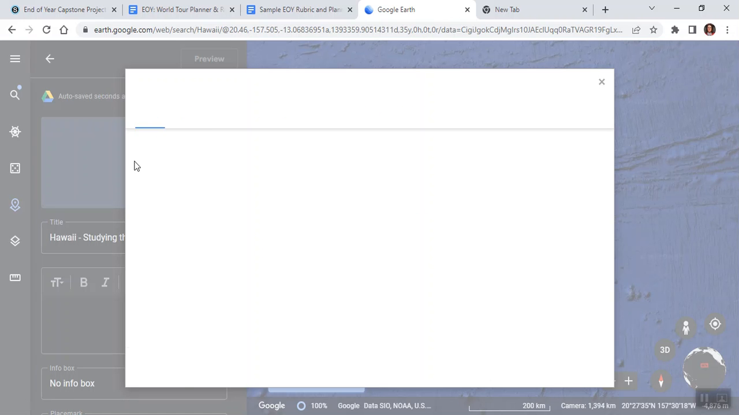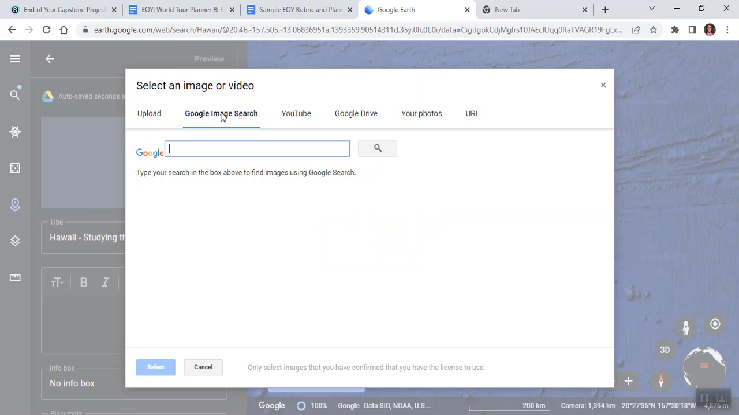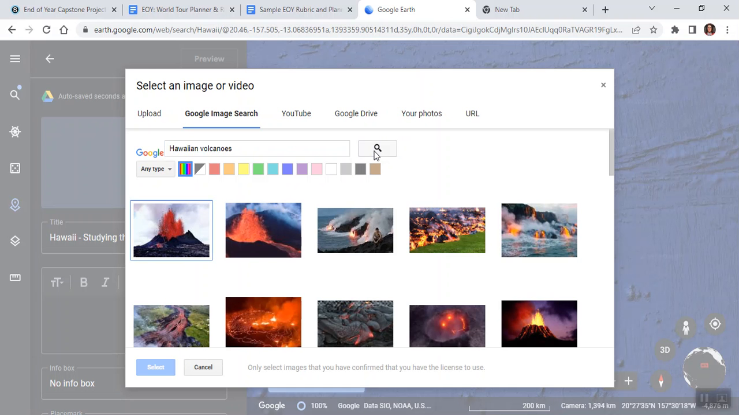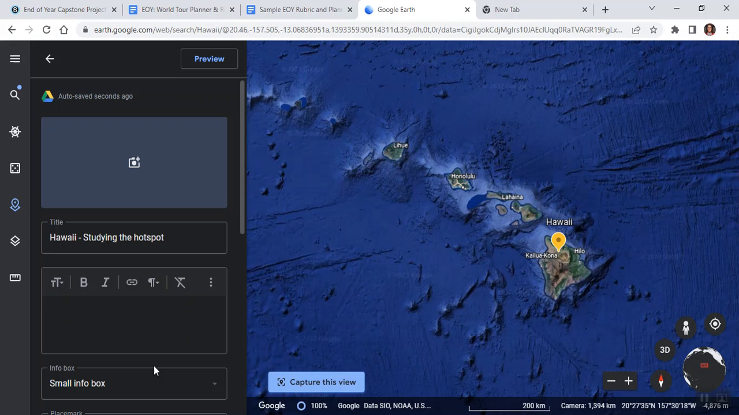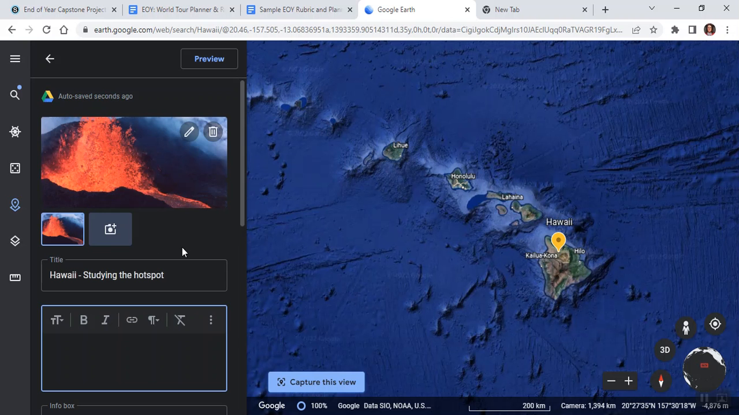Now I can go in here and I want two to three or so, maybe four images per location. I can go to Google image search. I'm first just going to get a picture, Hawaiian volcanoes, and I'm going to search Google for that. Some photos will come up. Oh, this is a nice one, so I'm going to grab this one. I'm going to add this to my project, and as you see, it'll show up in this edit window.